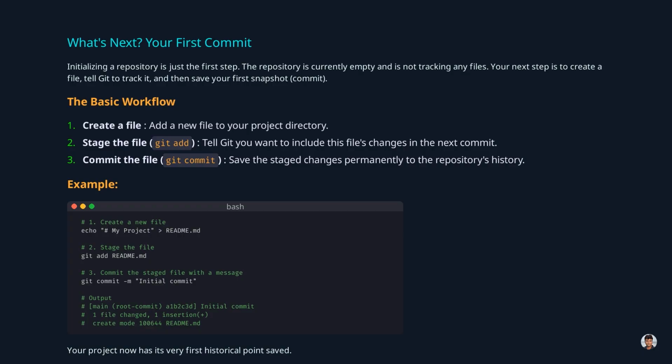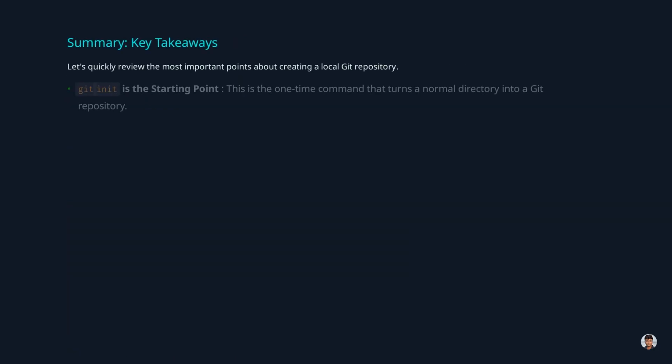The workflow is simple. First, you create a file, for example, a readme.md file. Second, you use the git add command to tell Git you want to include this new file in your next save. This adds the file to the staging area. Third, you use the git commit command with a -m flag for a message to permanently save your changes. For example, git commit -m "initial commit". After running this, you have officially saved the first point in your project's history. We will cover adding and committing in much more detail in the next video. Now let's summarize what we have learned.